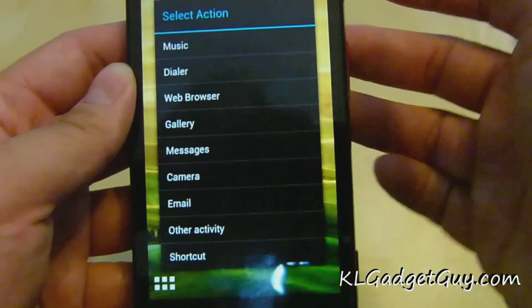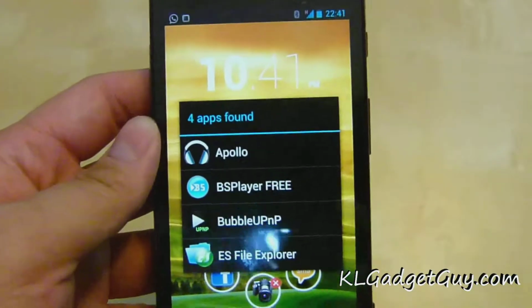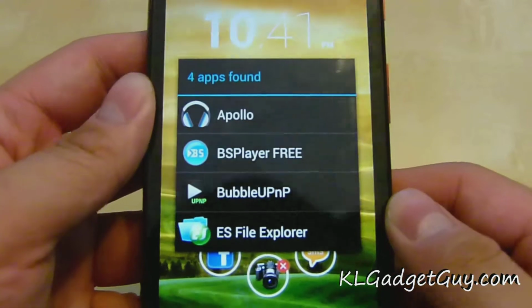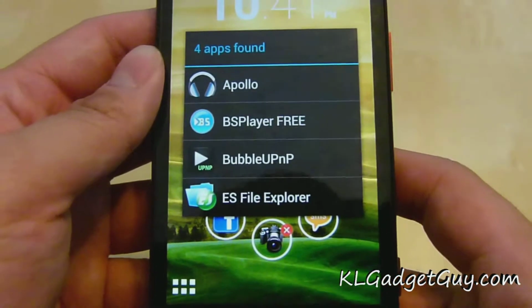So let's try out music. Well, it doesn't bring you to which track you want to play. Instead, it brings you to the music apps that you want to open. Very smart, right? So let's try the others.